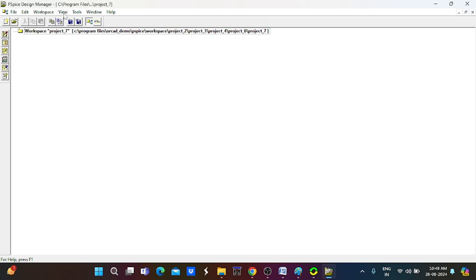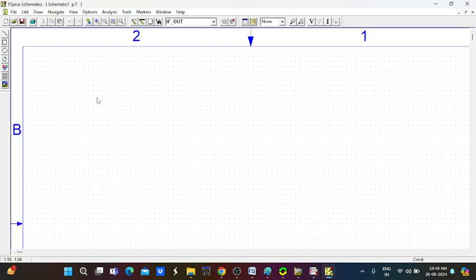So apart from this, we go for tool and select the schematic. In the schematic window only, we are able to draw the circuit whatever you want to simulate. So now we are going to design the half adder.